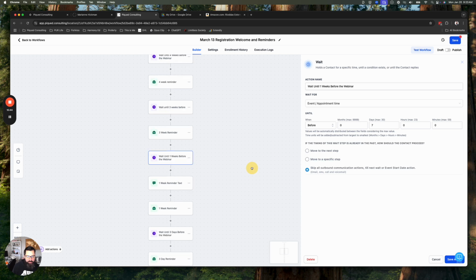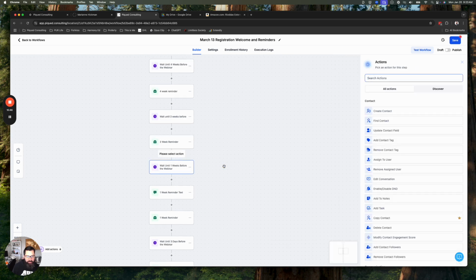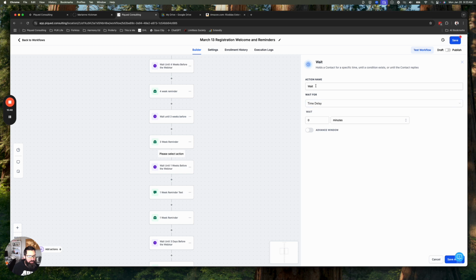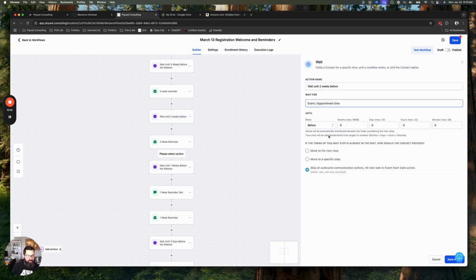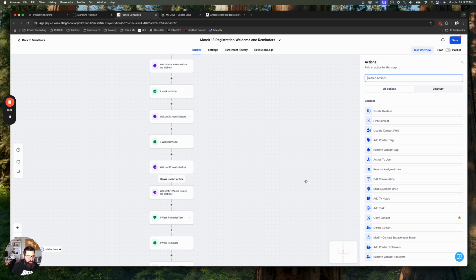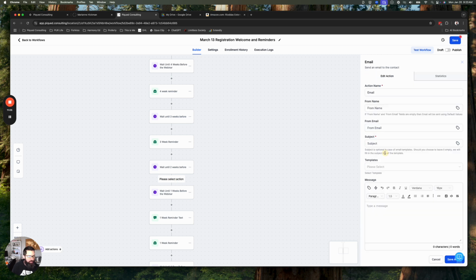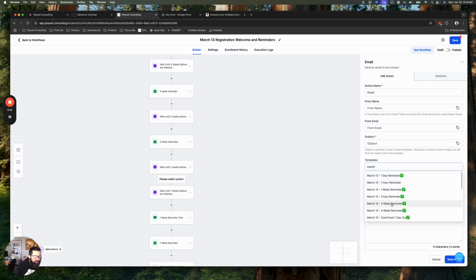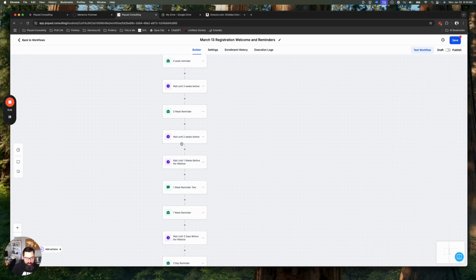And then we need to add a wait until 2 weeks before. 2 weeks before the last one was New Year's Day, so we sent out a special email that day. So we're not. That's why it's missing from this workflow. But okay, wait till 2 weeks before. Email is going to be the March. Oh, I need to create a 2-week email because we didn't have one in the last one. Okay, that's good to know.